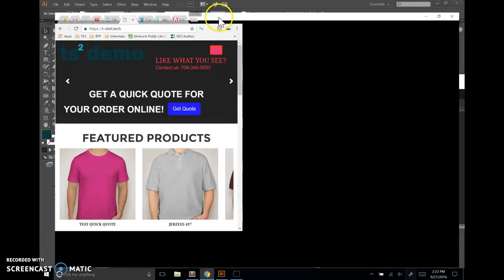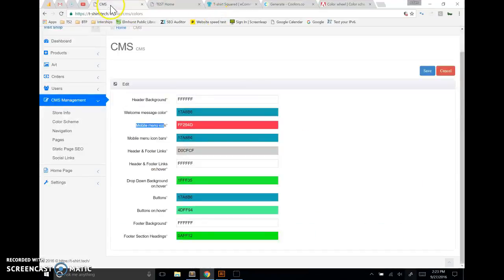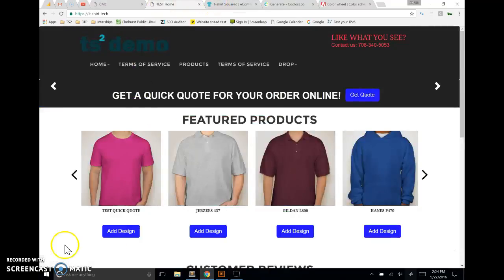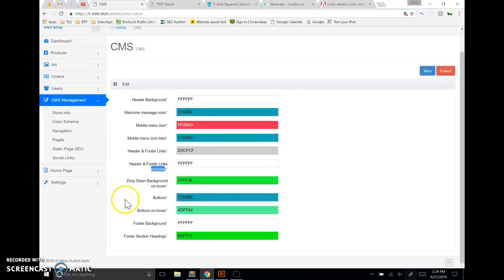What color is it? And then you've got your mobile menu icon bars. Those are those little dashes in that mobile menu square. Header and footer links. This is going to be your navigation at the top and the bottom of your page. Anytime you see on hover, that's like if you look at a button and you scroll your mouse over it, what color does it change to? That's going to be your on hover colors.